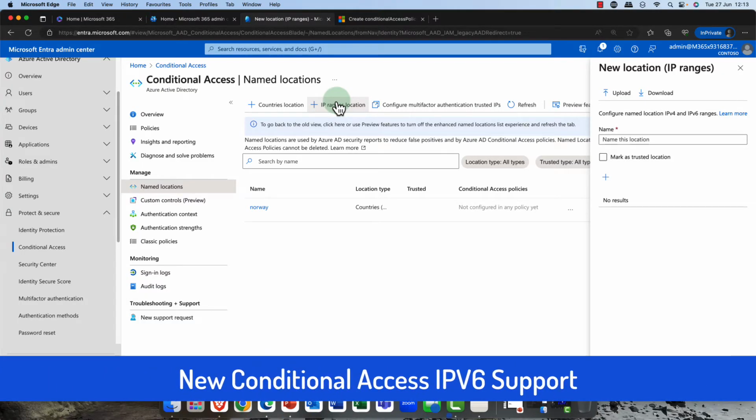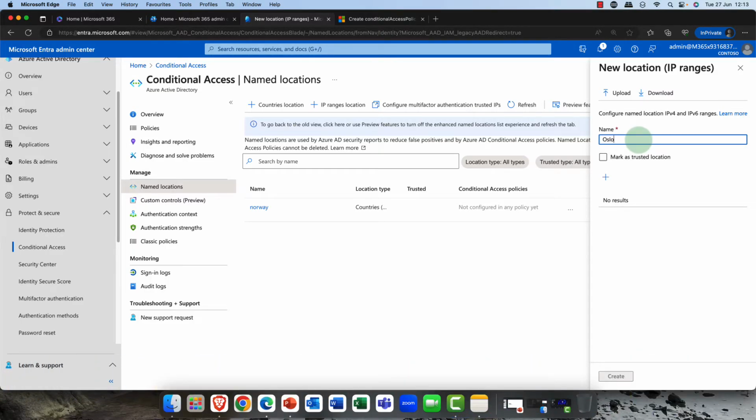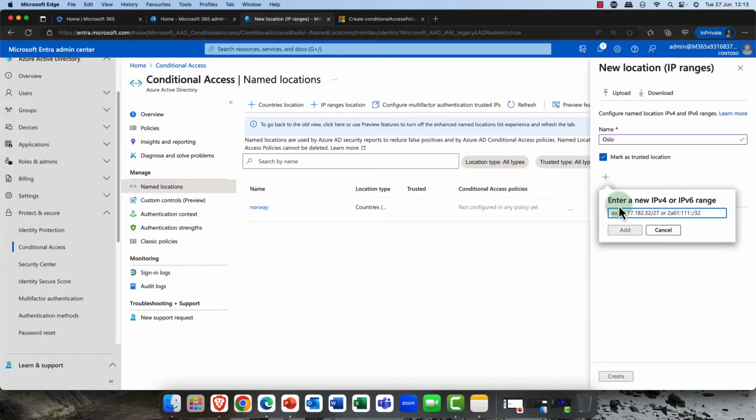So for example, let's say it's a specific office, then I can name the location. So for example, I'll call it Oslo, and you can mark this as a trusted location. Now, when you add in the range, you can either bring in an IPv4 or the new IPv6 ranges, which has just been announced by Microsoft, which, to be honest, is much more likely than what you'll do now. And if you're not sure about IPv6s, then I'm going to be doing a session on this in the not too distant future, so watch out for that.